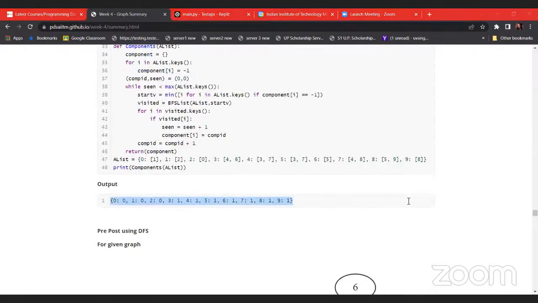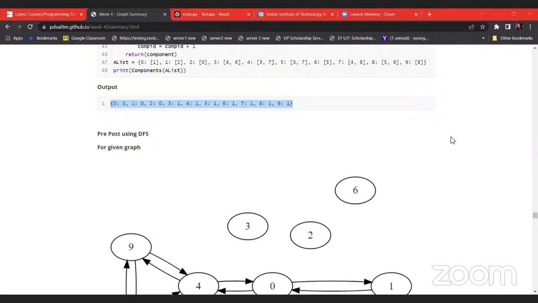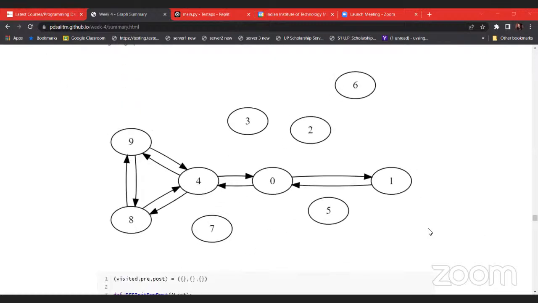After that, there is one more concept: pre-post numbering using DFS. That is also important, where we can find out information about cycles and other things. I'm just taking the slide of the lecture.